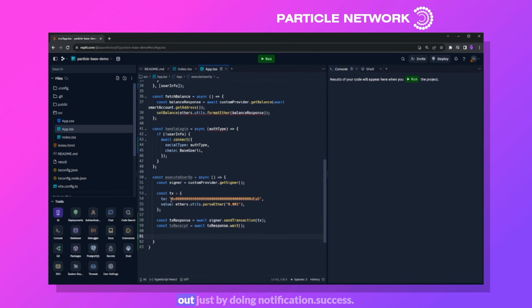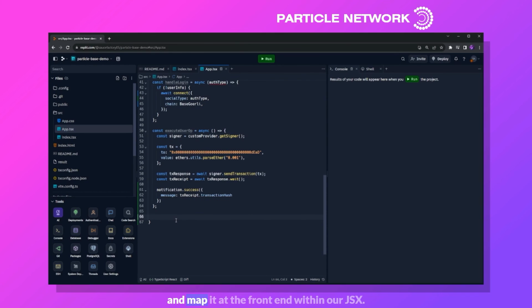And then of course we can close this out just by doing notification.success. Then as the message, we can throw in txReceipt.transactionHash. This will basically just throw a pop-up onto the screen containing the transaction hash of our sample user operation. And that's it. Let's now go ahead and structure all of this and map it at the front end within our JSX.